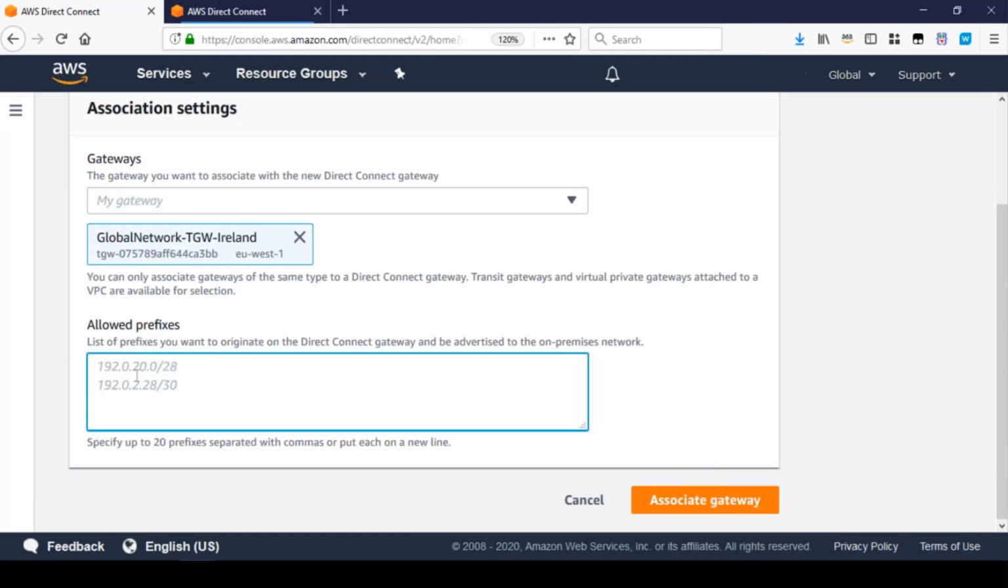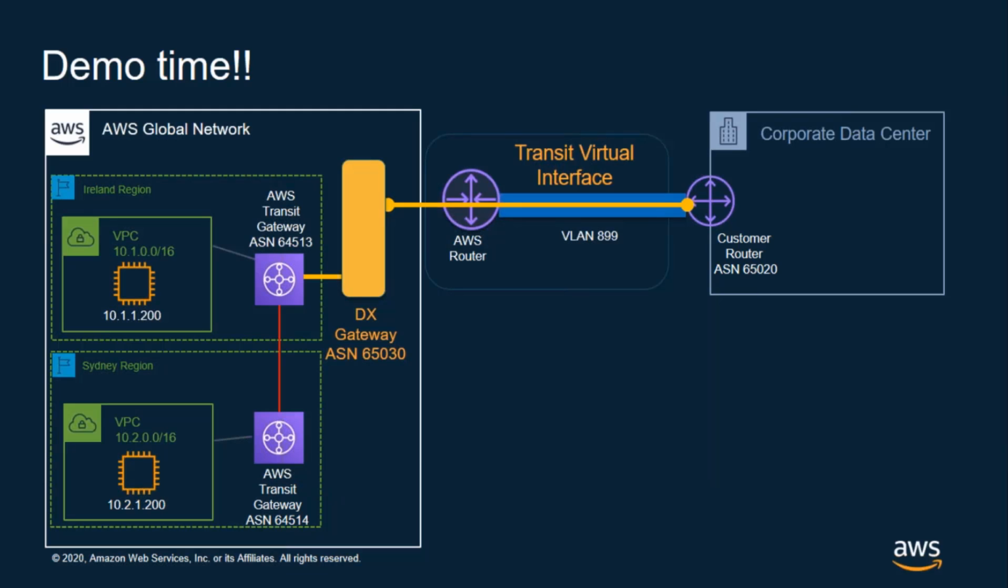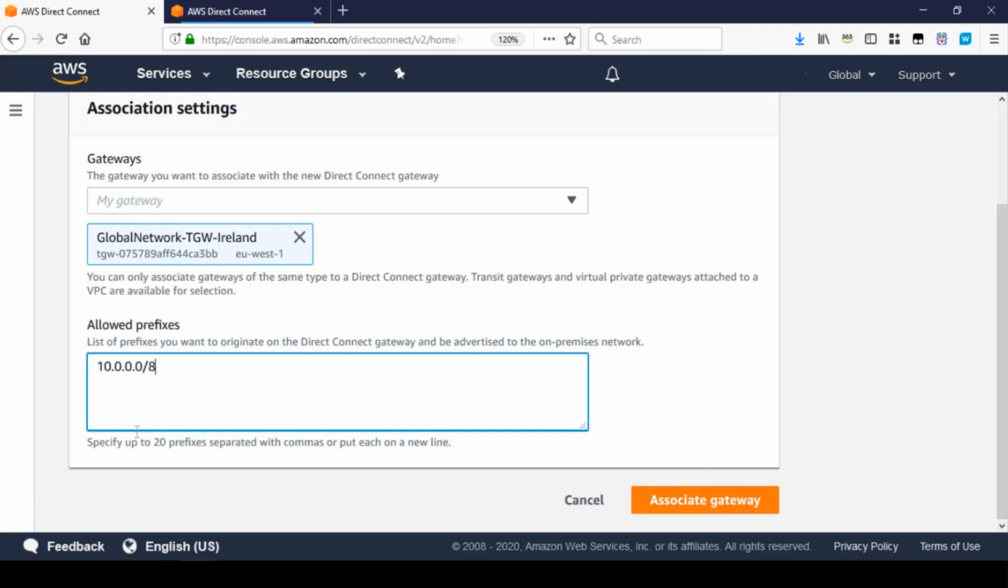Here is where I will place my prefixes that will be announced towards on-premises, and what I've decided is to just say 10.0.0.0/8. The reason why I have chosen this CIDR is because it summarizes the VPC CIDRs of 10.1 and 10.2. So instead of putting two routes, I will just put a single one in order to prevent reaching the limits sooner.